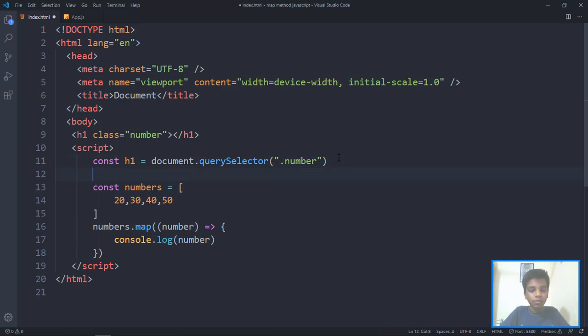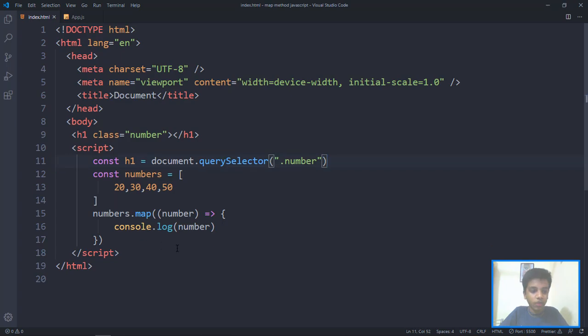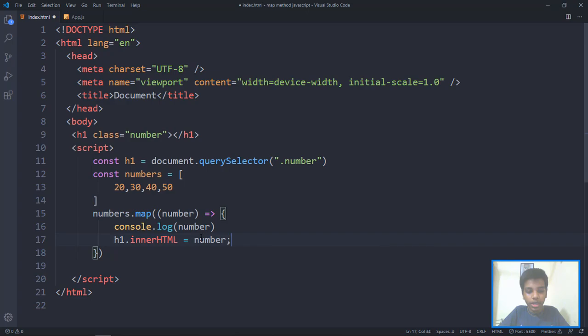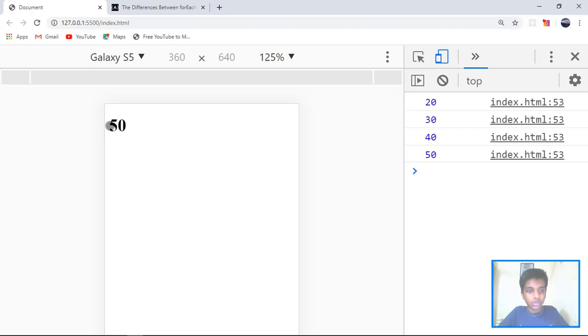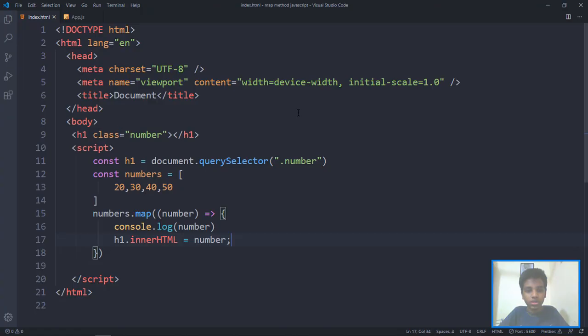So right after we invoke the map function, we want to say h1.innerHTML will be equal to... we want to get that inside the map function, I'm sorry. When you map it out, you always want to make sure what you're doing is inside the map function. So h1.innerHTML equals number. If you see, it says 50, which is only the last number.